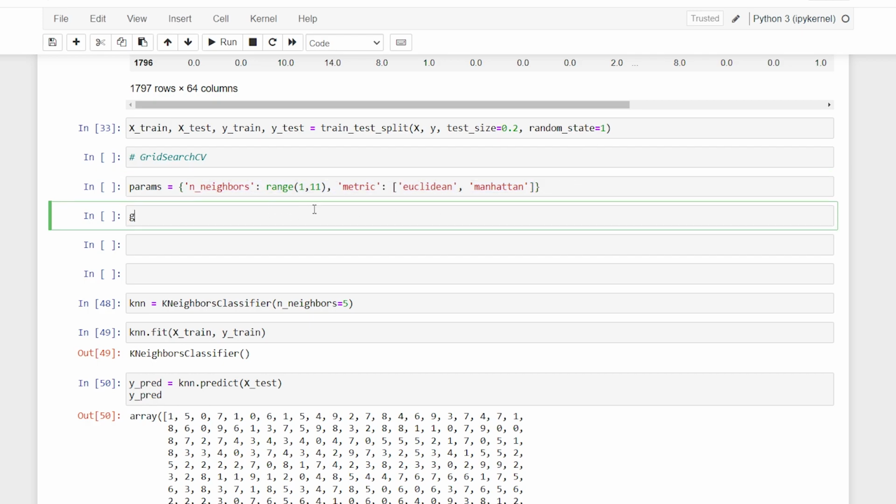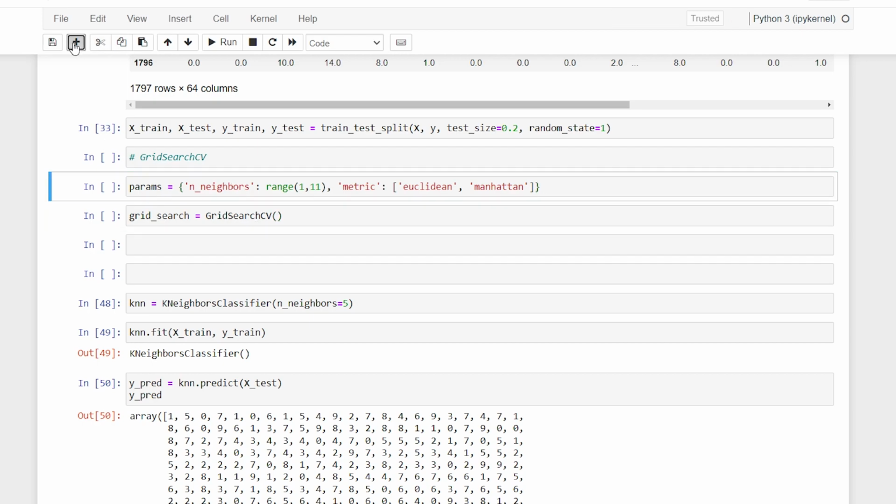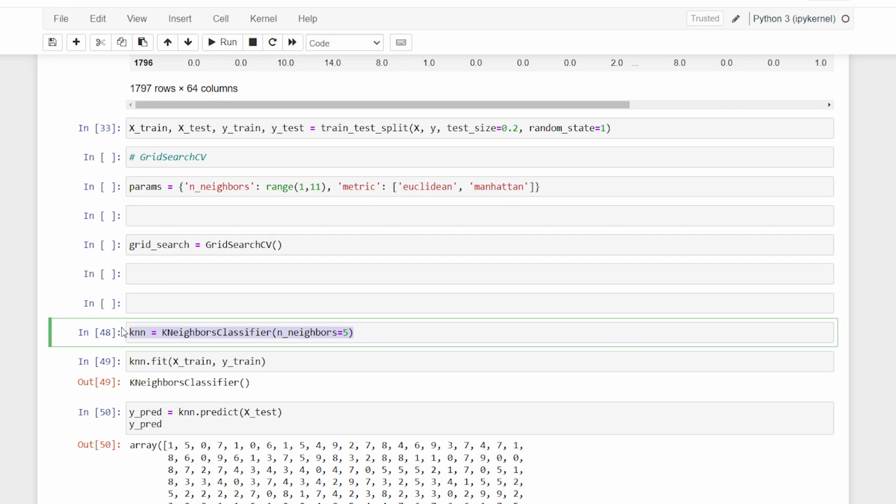And now we're gonna use the grid search. Here we're gonna use GridSearchCV. Here we're gonna pass the KNN model, and before that we need to add one more thing, this line.